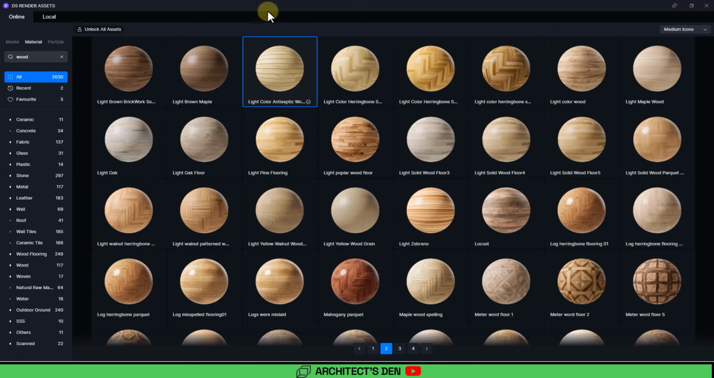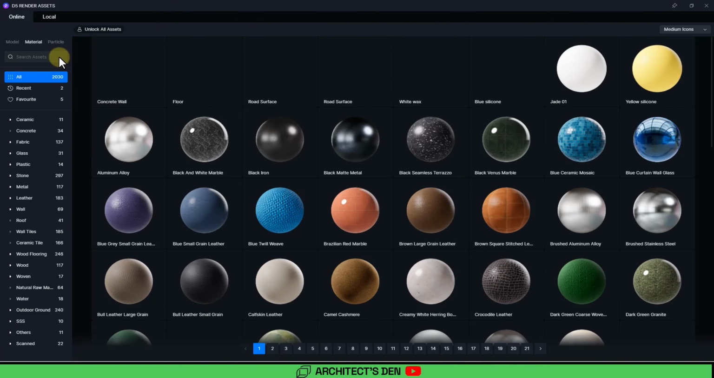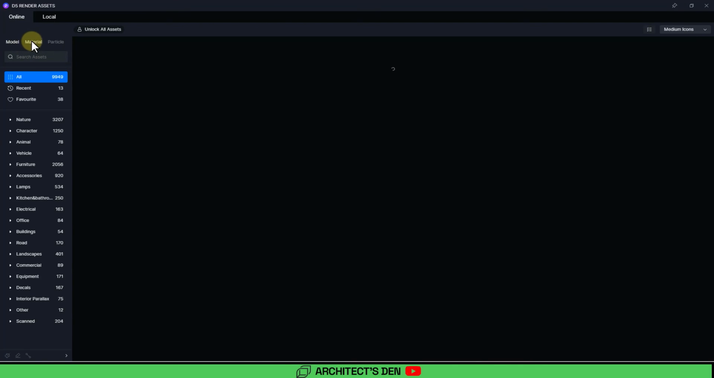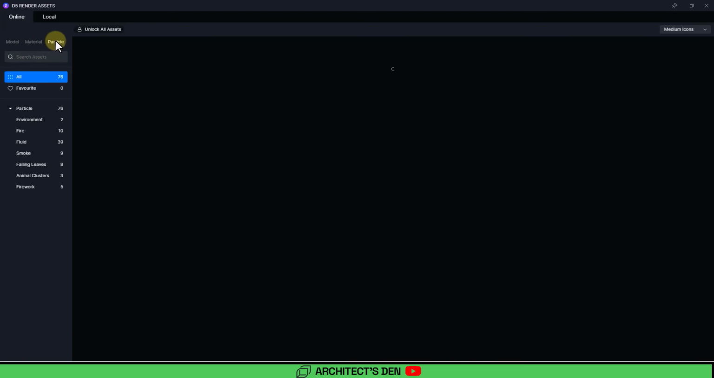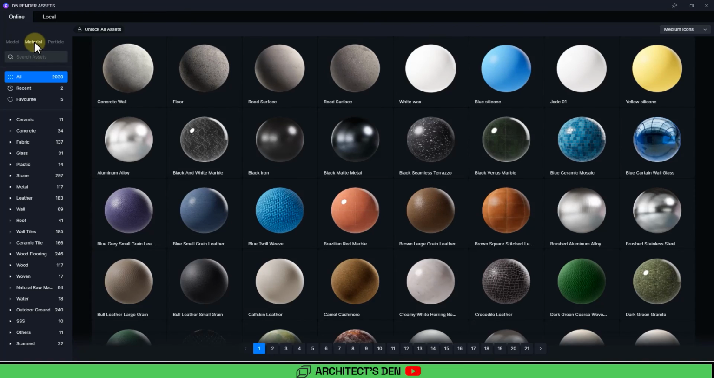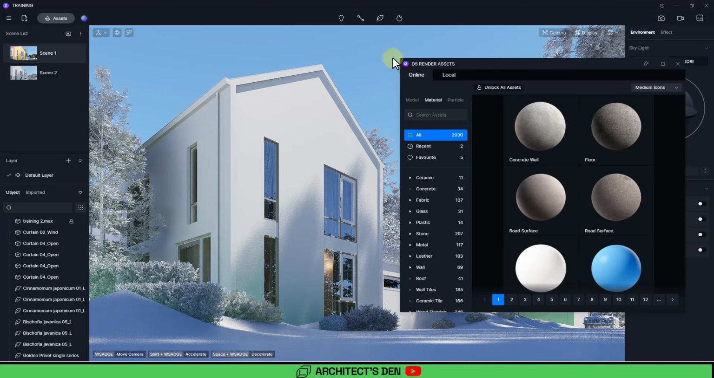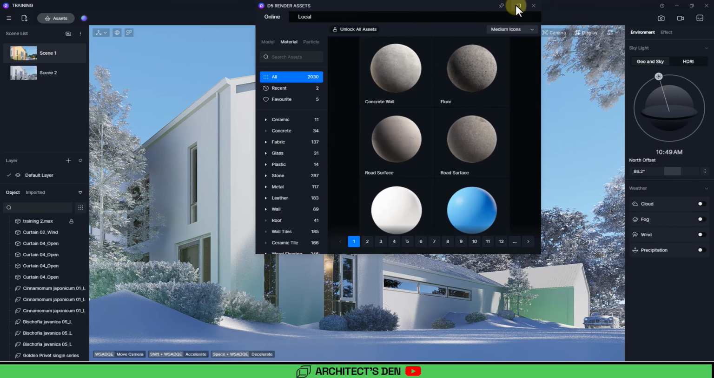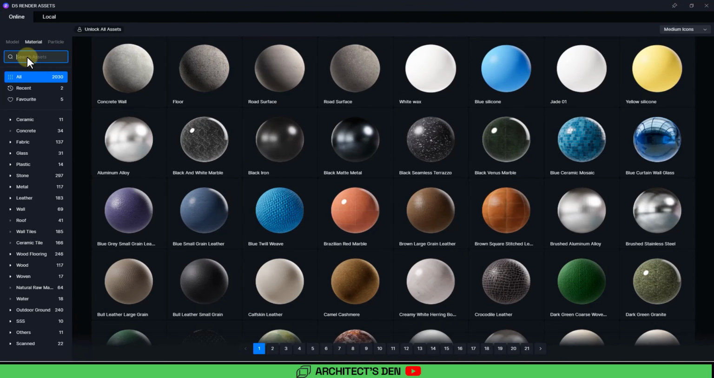So if I tap M on my keyboard and you go through D5, there is model, there is material, and there is particle. A lot of these are free. If you want to have access to everything, then you have to have the paid version. I'm using the free version for this tutorial. The item here has a wood finish. So I'm just going to go ahead and search for wood here.